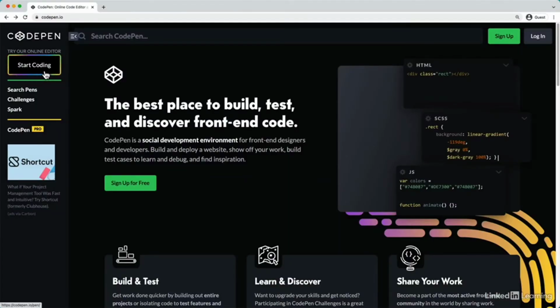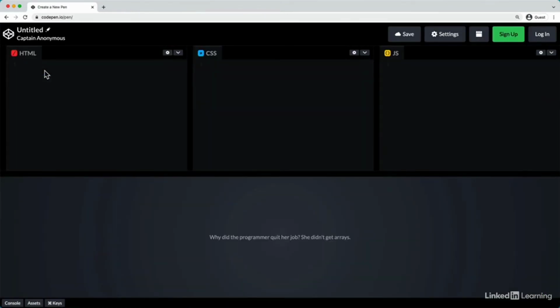Click on the Start Coding button in the upper left to create a pen, or a blank screen where you can start coding. You'll see 3 boxes on the top of the screen, which are there to write HTML, CSS, and JavaScript. Underneath, you'll see a larger window spanning across 3 columns. This is where your work will display.